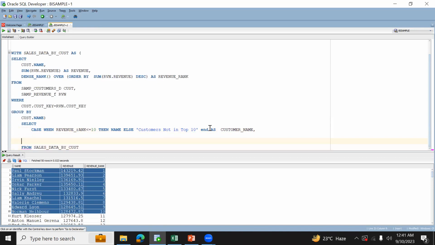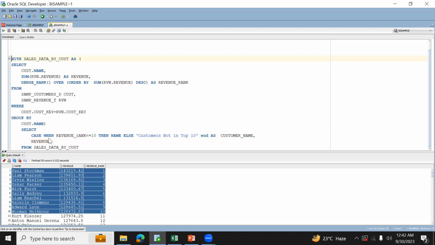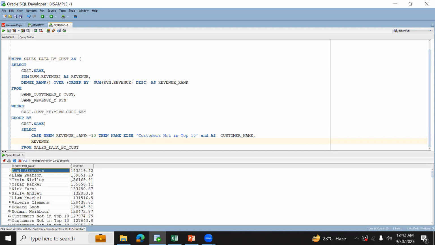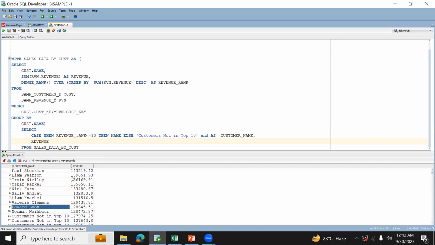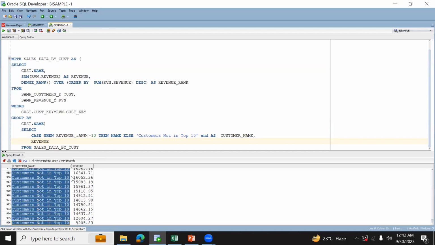Okay. And this revenue I'm displaying. Whether it is working or not, you can test it. See, it displays the customer name for first, second, third, fourth, fifth, sixth, seventh, up to 10th. For 11th onwards, it displays customers not in top 10. But if you see, there are so many rows with customers not in top 10. The reason is there are nearly 900 customers, so all these customers I want to aggregate and display as the 11th row.